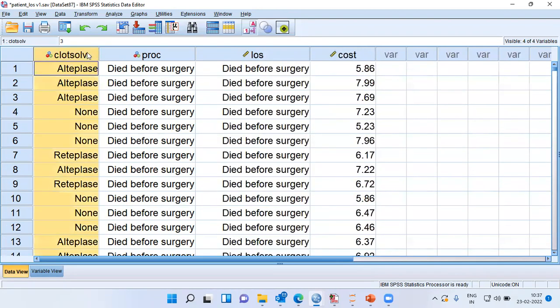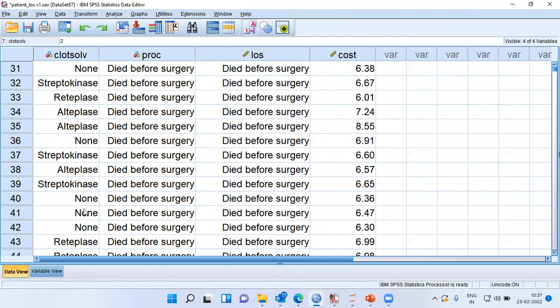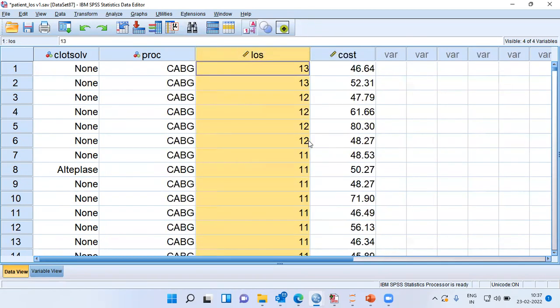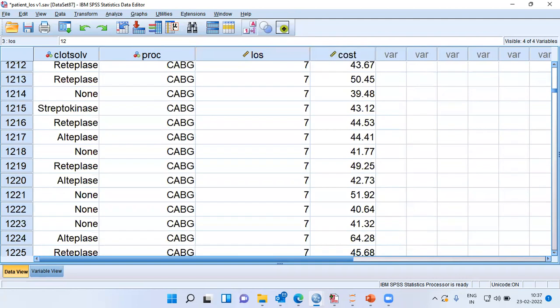I'm mostly interested in the different drug type. As you can see here, alteplase, reteplase, and some of them received streptokinase. What is the length of stay in the hospital? Some of them stayed for 13 days, others stayed for 12 days. And if I scroll down, you can see some of them stayed for a week.